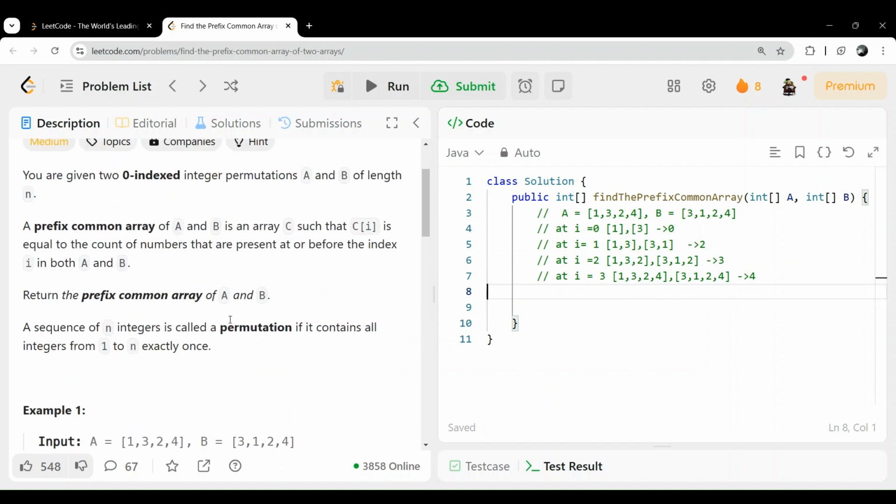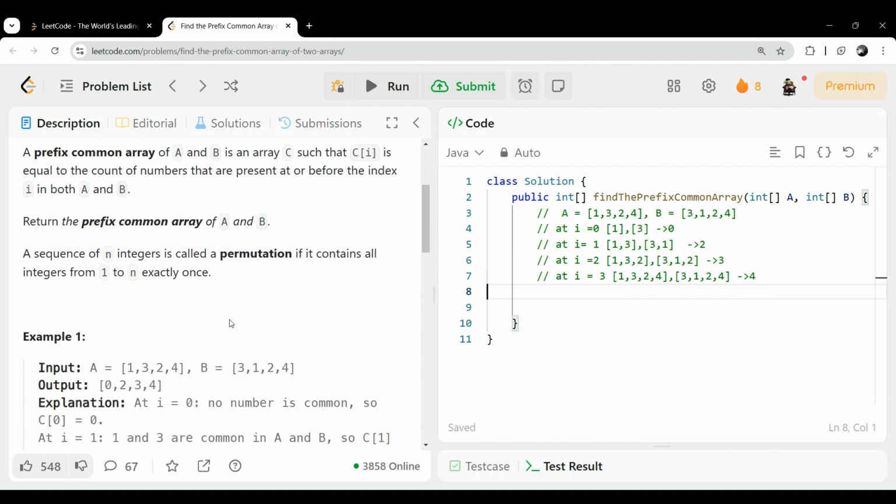The brute force approach will be: you will be at that I, then you will use two loops to iterate till there. Let's say we are here. One loop will be here and one will be here. You can make use of a map and check how many are common. But that will be a little complex. That is a brute force, of course.